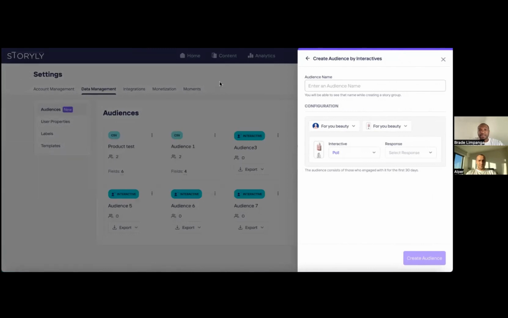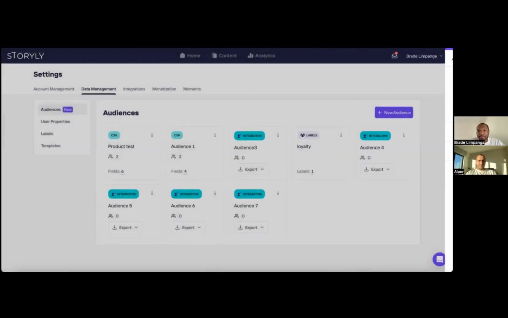And here I can select the story group itself. Here you have the story, and then here you have the interactive that is on the story. And here you will select the response that you want to use to group users into a specific group of audience that you want to create. So all the users that selected the top image, for example, I will click on that emoji sign there, and then I will name my audience. So audience 8, let's say, and then I will click Create Audience.